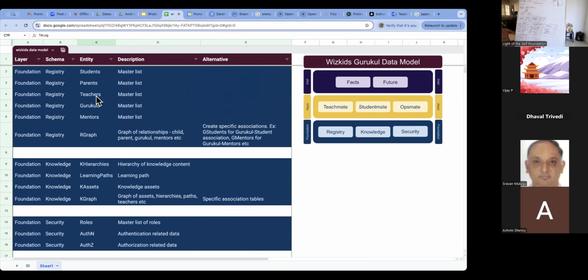If this approach is in principle sounding okay, but before we go further, Dhavalji, do you have any particular viewpoints or questions that you want to raise now?